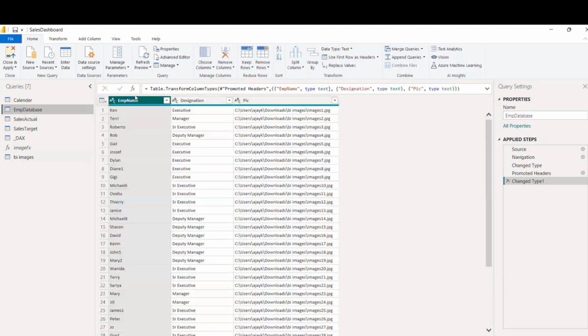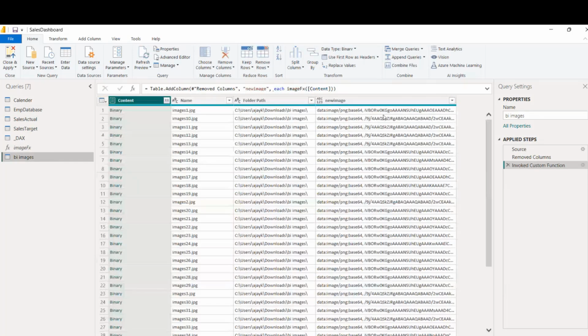in that visual, we are using the employee name, correct? And then designation, and then the actual and the target, because this table has a relationship with this and this, one to many. So there's no problem, right? Now, when I was using the pick, I was not able to see the pick. But because of my function, now something happened here, and this field, now I can use it.